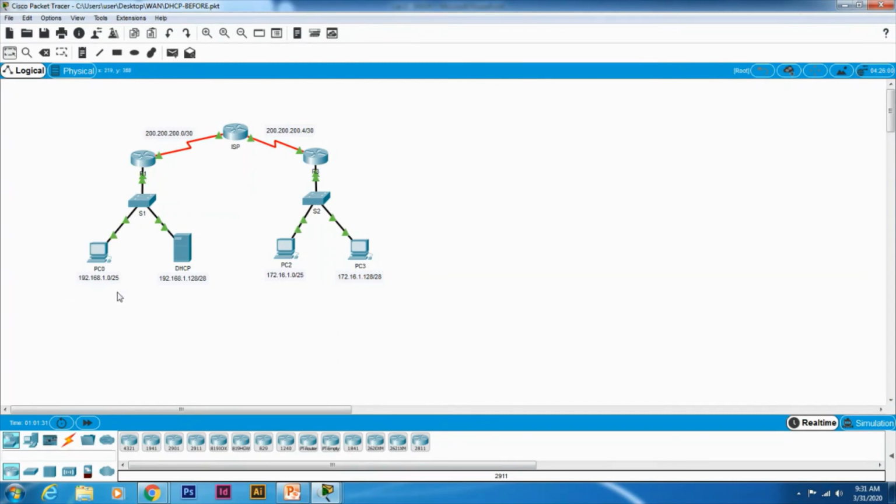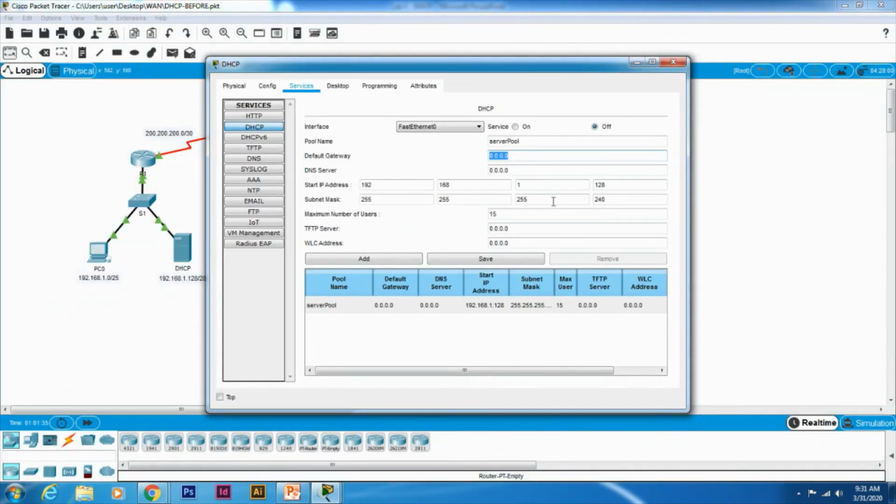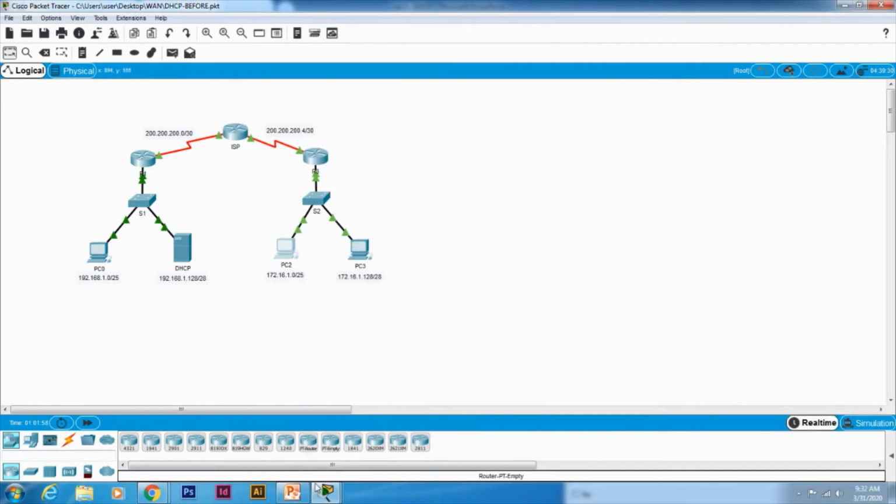So you have to be very careful when you try to configure the DHCP server. All right. So what is the default gateway for the 192.168.1.0 network? It should be 192.168.1.1, right? Okay. Guys, I think I've made a mistake here. Oh no, all right. Just checking.